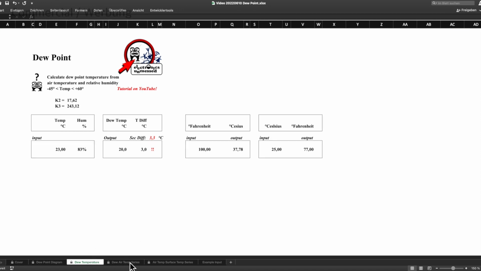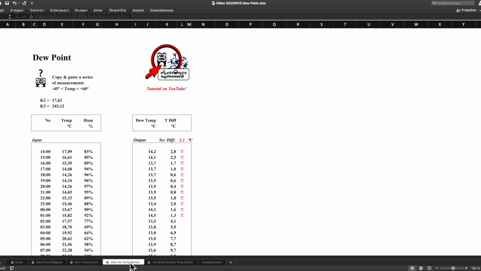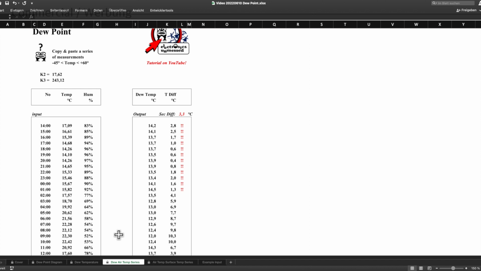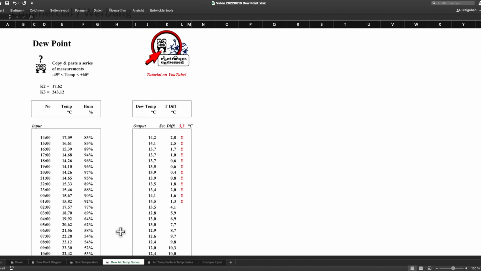Areas of concern typically can be the basement, the bathroom, the garage, or rooms with poor heat insulation. In case you need to analyze a certain area, it is recommendable to take measurements over a longer time period in the critical season. With the third sheet here, you can compute the dew point from a series of measurements.